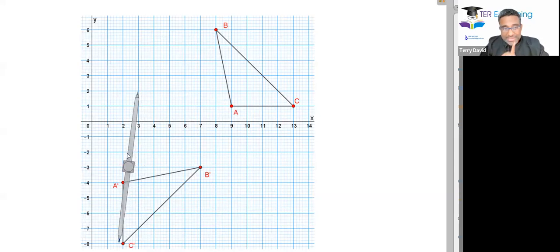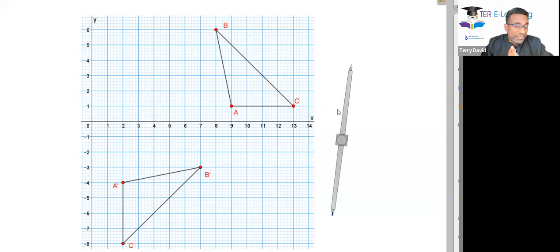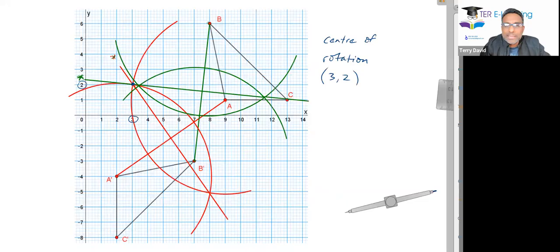So if you are stressed in the exam and you're running out of time, use your compass and you could kind of guess where the center of rotation is. It is not my preferred option for you guys, but if you're running out of time, that's an option you could use. Because the construction that we just did is going to take students some time to complete.